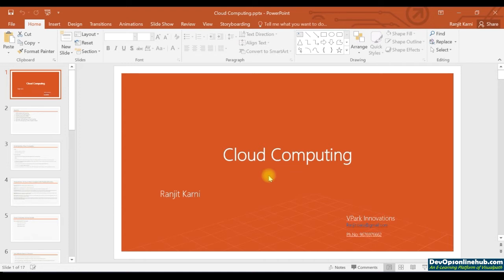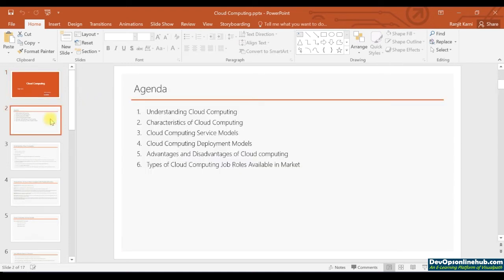So in cloud computing I will be discussing the topics: understanding cloud computing, characteristics of cloud computing, service models, cloud computing deployment models, advantages and disadvantages of cloud computing, types of cloud computing, and job roles that are available in the market.